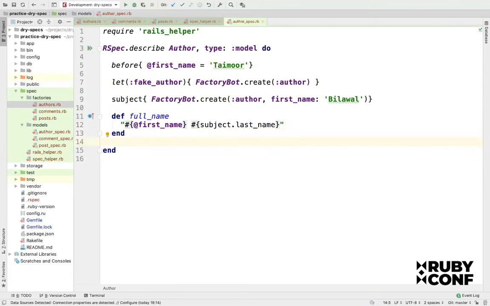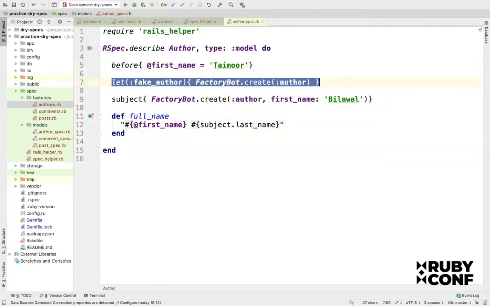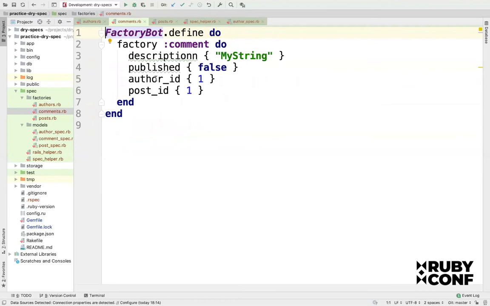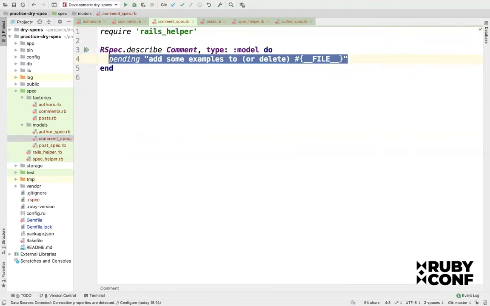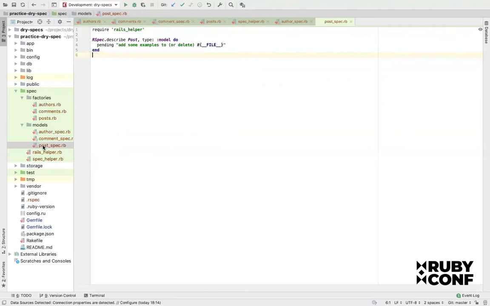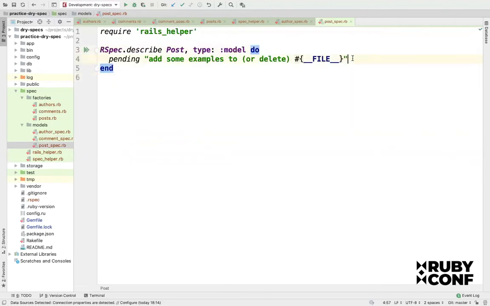So if these things are needed, for instance we need to access that fake author object, as you can see that in factories I need author ID. If I require this thing for this comment or post specs, we need to repeat this thing over and over again for all the specs. Many more things can be repeated, like we can also need a full name or whatever. So these things can be reduced by using the shared context.